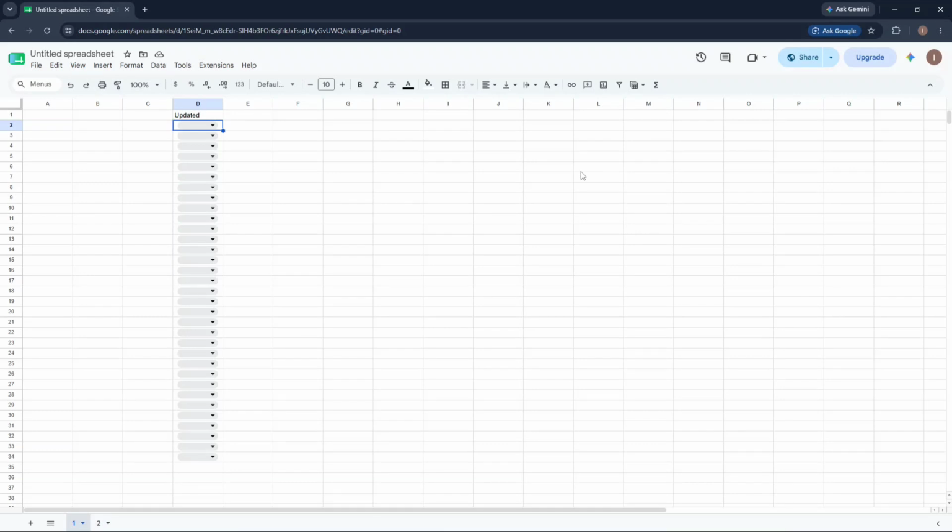How to copy table in Google Sheet and paste in another. Need to move a table from one sheet to another. Here's the fastest way to copy and paste tables in Google Sheet.